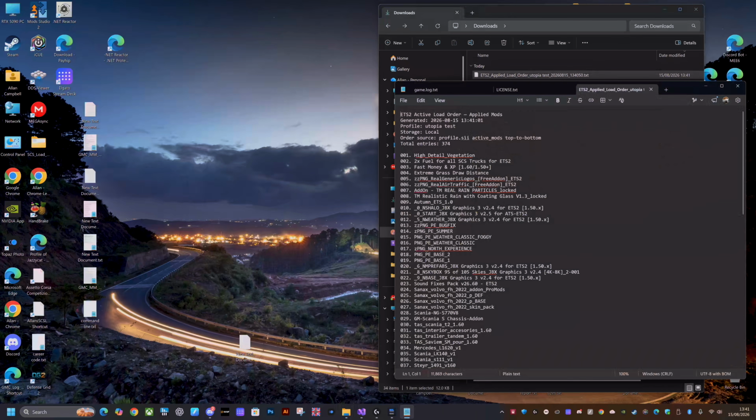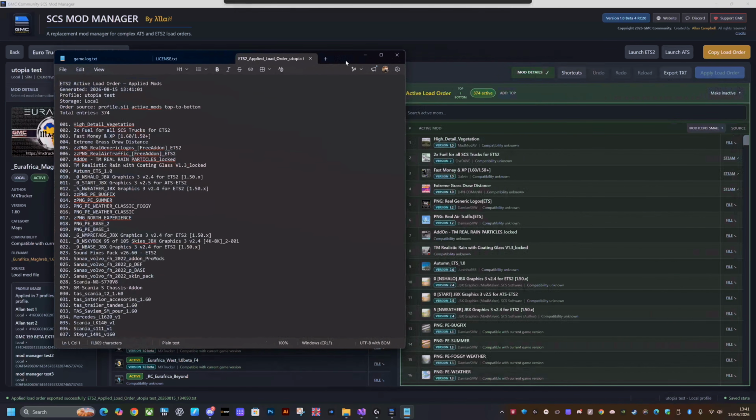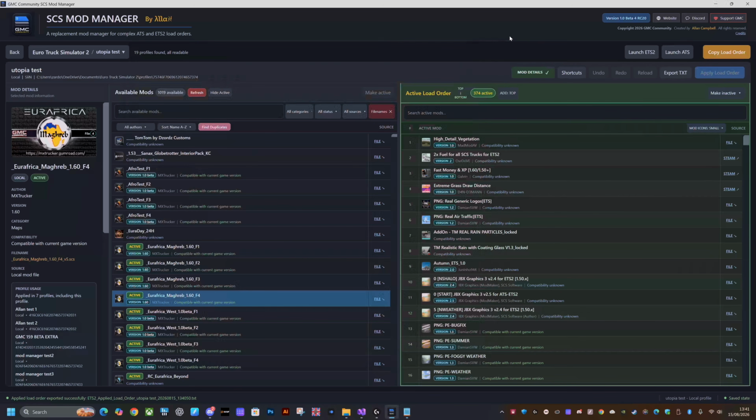There we go. So basically that has given me that load order there in a text file. The reason for that is that people can share it with other people, their friends. Say somebody's got a problem with a load order and yours is okay, you can send them yours and they can copy it or whatever. So that's an option that people asked for.